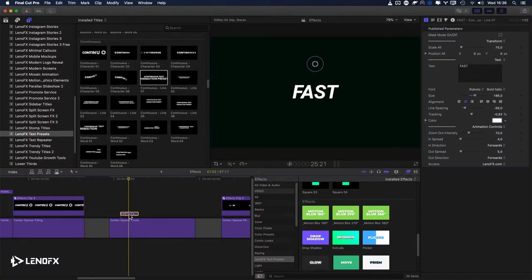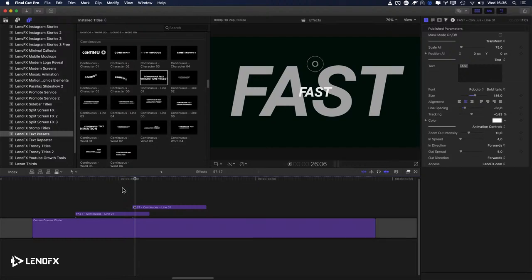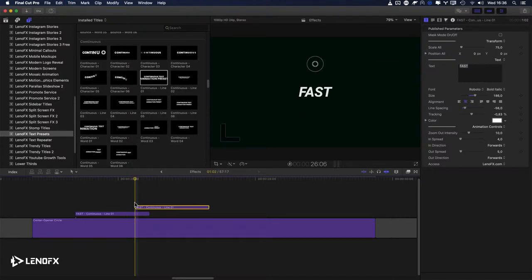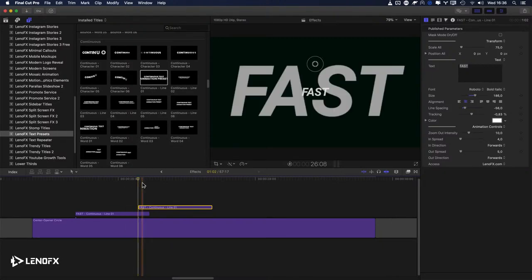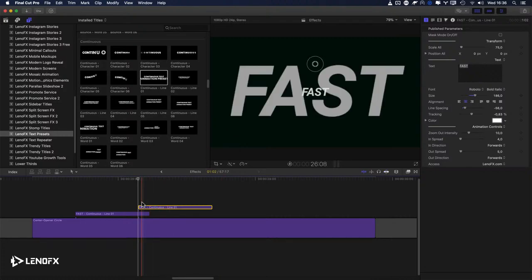Fast, and then hold down the Option key, click and drag. Now you need to time correctly, zoom. Let me close the FX tab, Command 5. Select one of the titles, the top one, and then use the dot key or comma key to move one frame at a time. You can disable the snap by clicking here or pressing N.